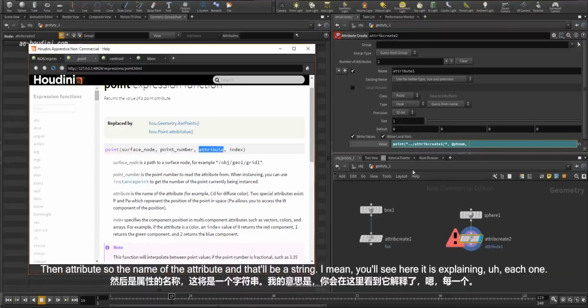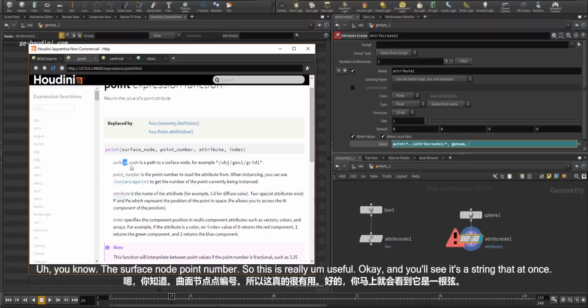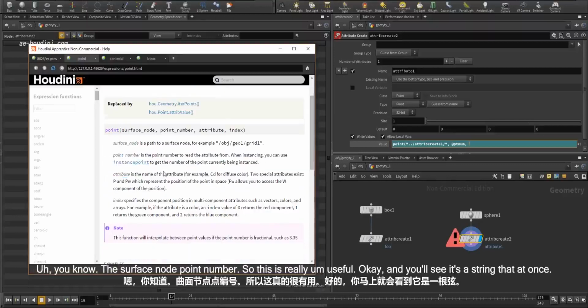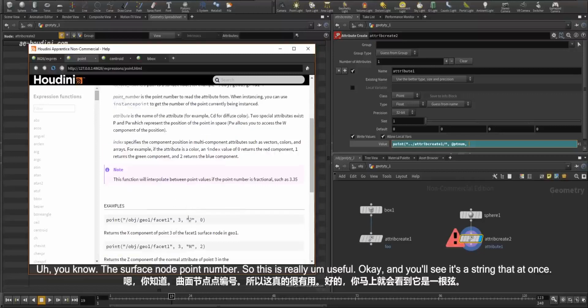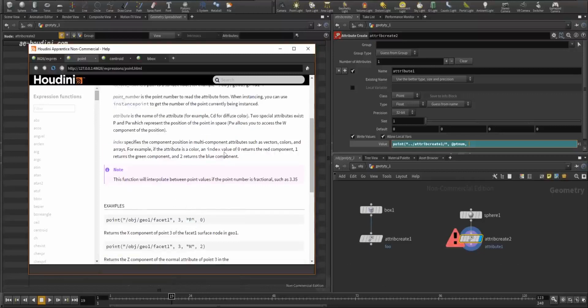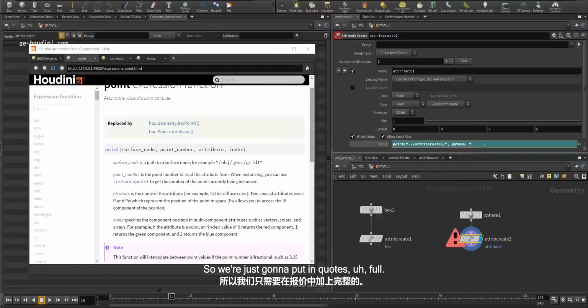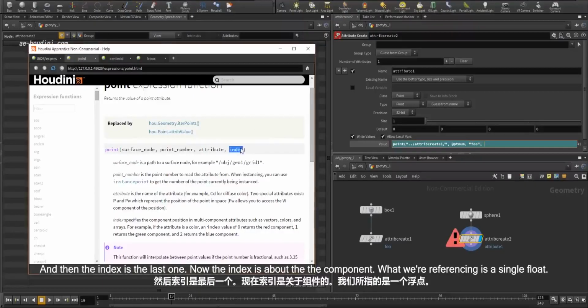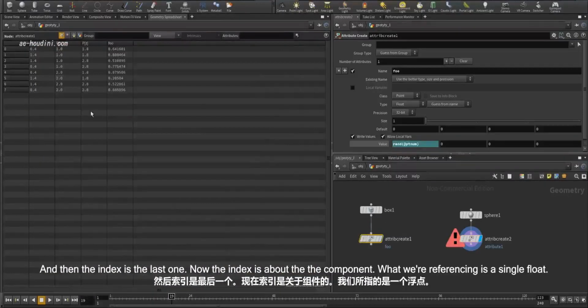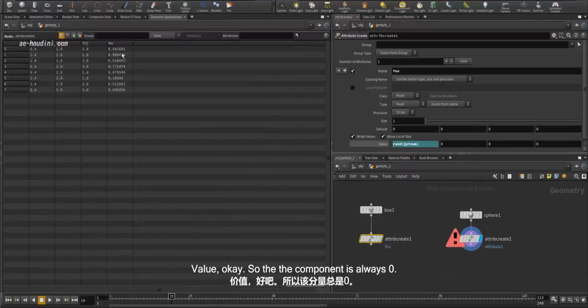Then attribute, so the name of the attribute, and that'll be a string. You'll see here it is explaining each one. The surface node, point number. So this is really useful. Okay, and you'll see it's a string that it wants. So we're just going to put in quotes foo, and then the index is the last one. Now the index is about the component. What we're referencing is a single float value. So the component is always 0.